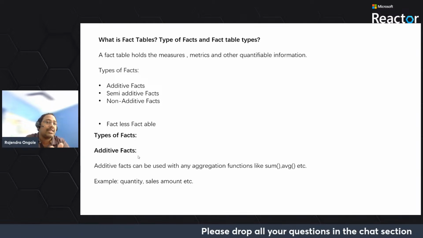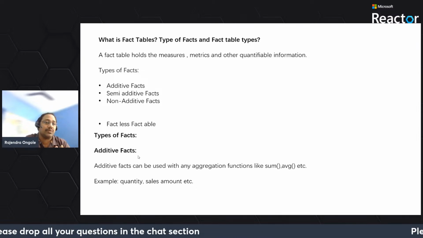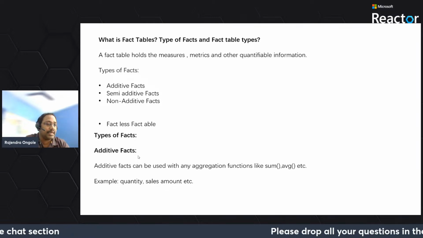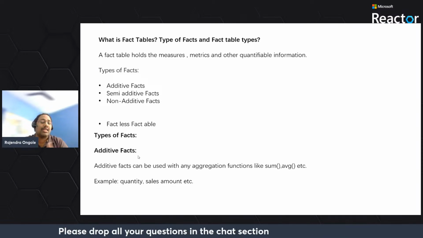And even in the fact table, it has been segregated into types of fact: additive, semi-additive, non-additive. And there is one more fact, the factless fact table, which I'm going to discuss later. But if you ask about types of fact, there are three types: additive, semi-additive, non-additive. And coming to the additive.